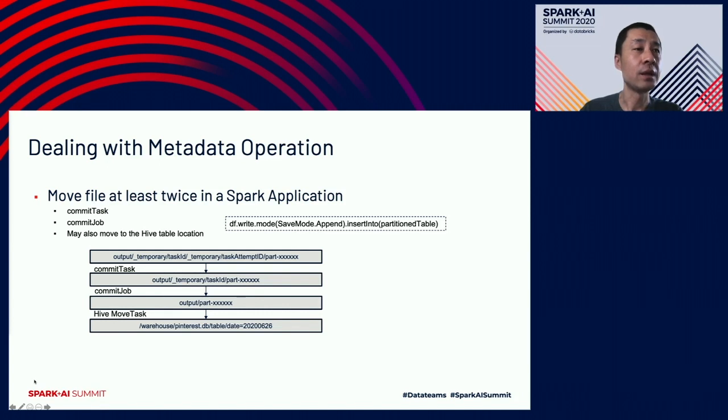In addition, some applications need more move operations. For example, in a dynamic partition table insertion, Spark will save the job output to a staging folder before moving the output files to the Hive table location. This is because Spark needs to figure out which partitions are newly added by the Spark job, so it can add the partition metadata accordingly.